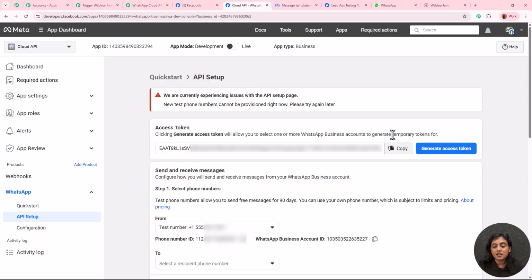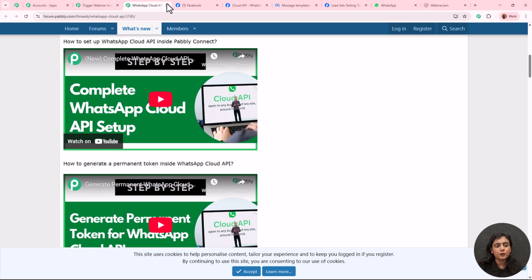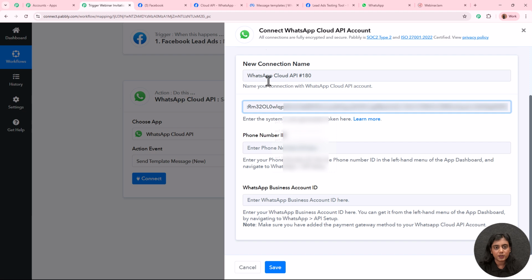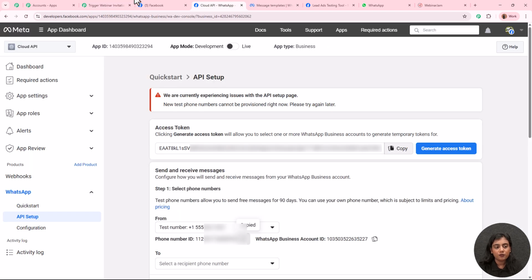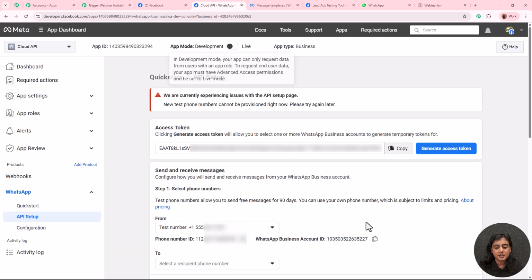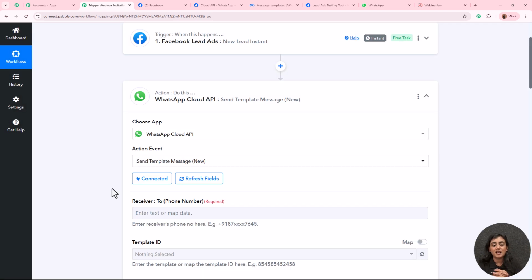You can see in this setup, I have the temporary token, but if you want to generate a permanent token, you can set it up using this other tutorial as well. Okay. After you watch the tutorial, you will automatically create this API setup. Now I'm going to simply copy these details from here and paste them in this field. This is the token. Phone number ID, so I'm going to paste the phone number ID right here, and for the WhatsApp business account ID, I'm going to copy it and paste it and simply click on this save button. As I've done that, you can see WhatsApp Cloud API successfully connected to Pabbly Connect.